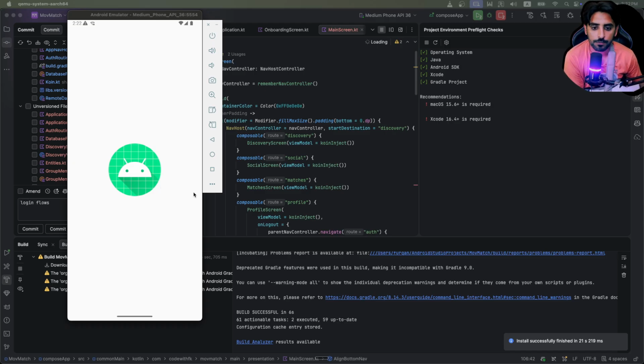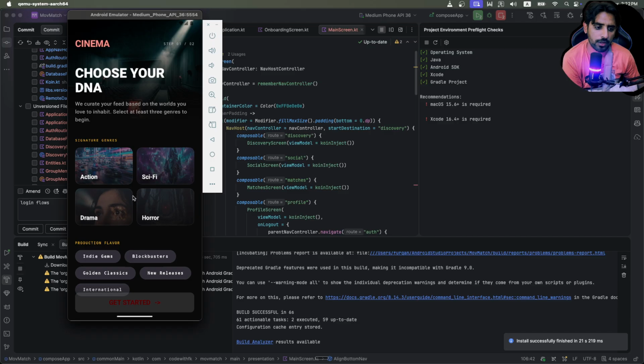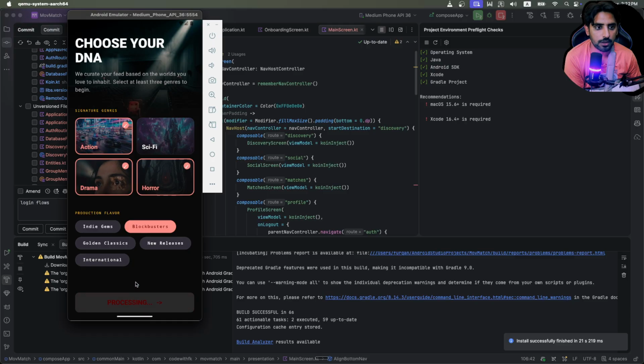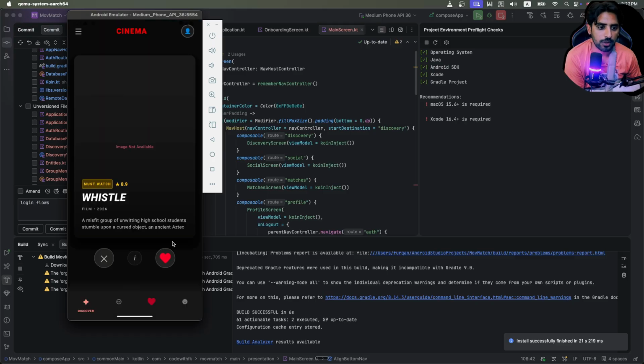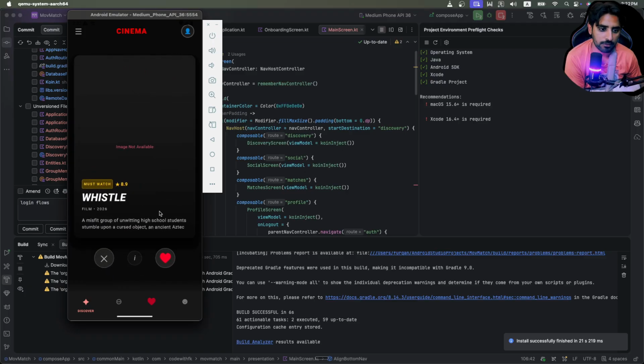Okay, so now this got installed. For some reason, the images are still not loaded, but I think we can look into that later on. Now, if I go over here and click get started, the design looks much better than previously. And you can see we have our ratings. We have some more details about that.